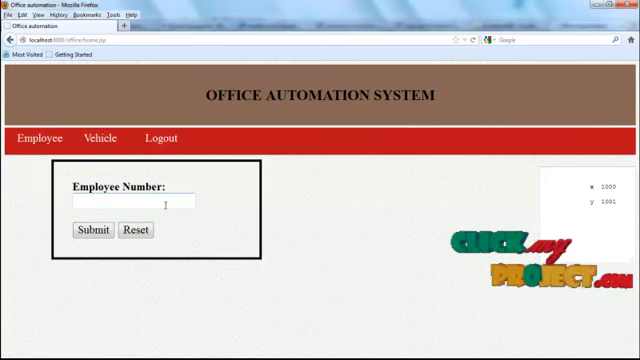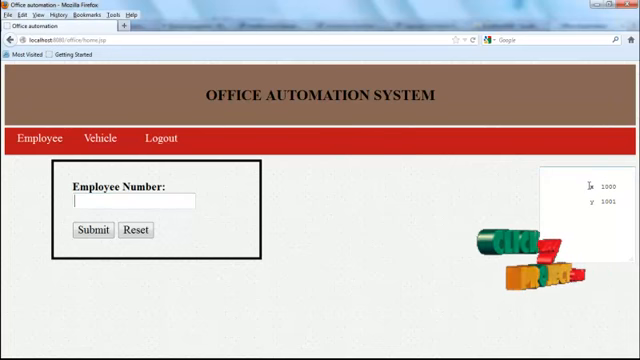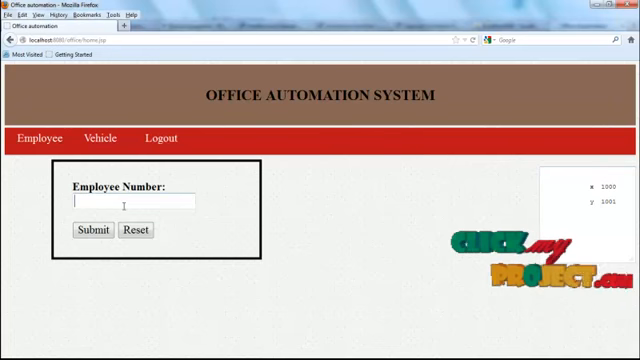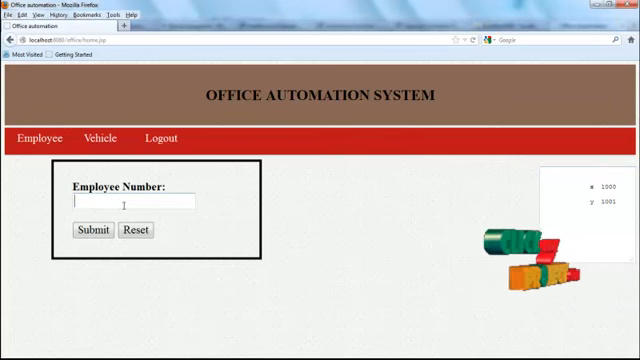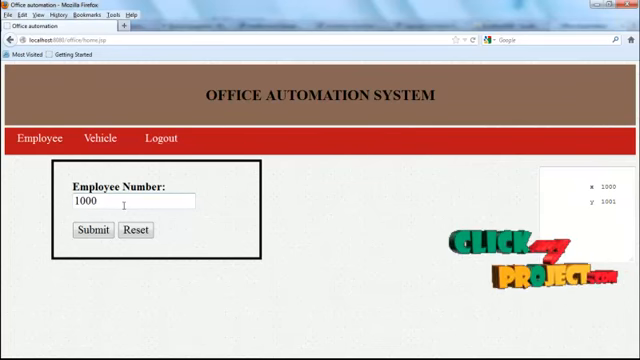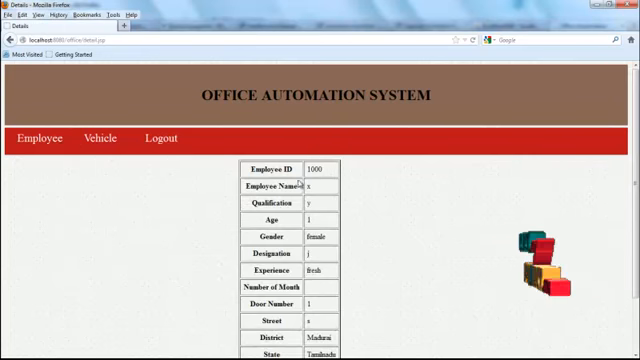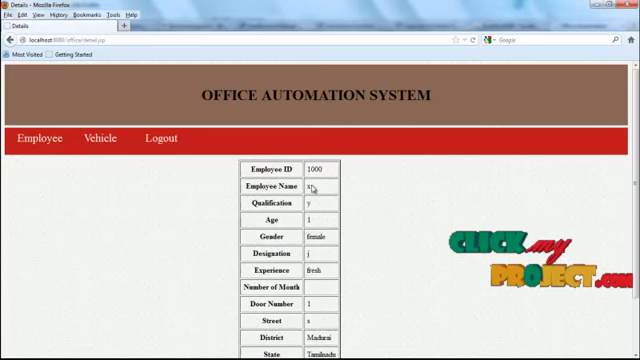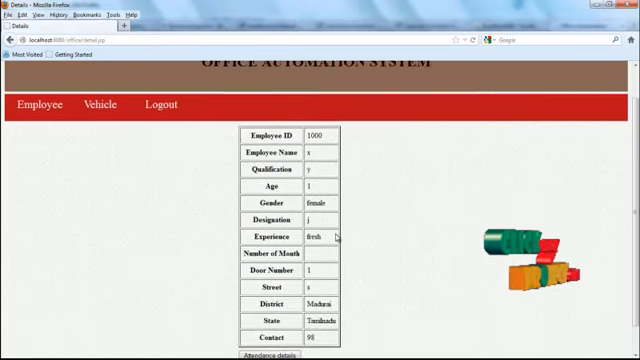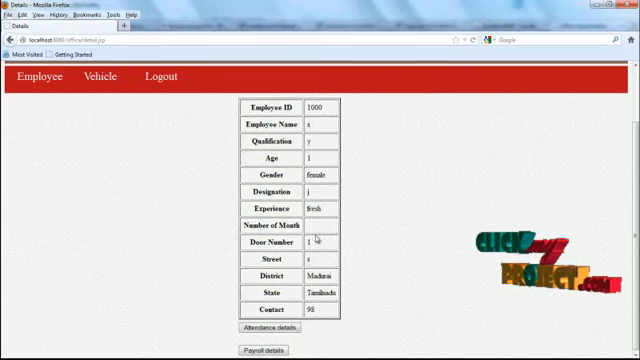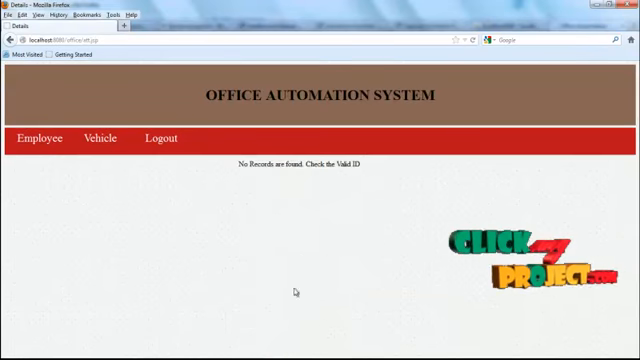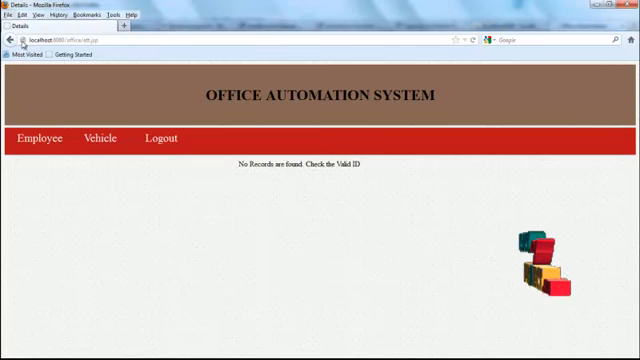Employee number, which is used to get the employee details. Here X is our user, whose ID is 1000, and Y is another employee, whose ID is 1001. Now we enter the employee ID. We get the details about the employee: ID is 1000, name is X, qualifications and other details. Attendance details are presented, showing how many days were present.